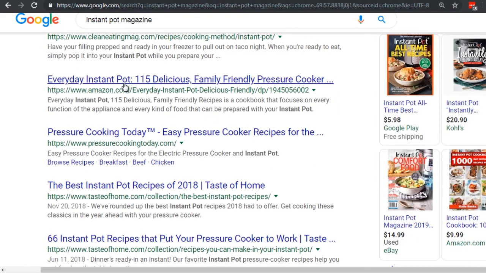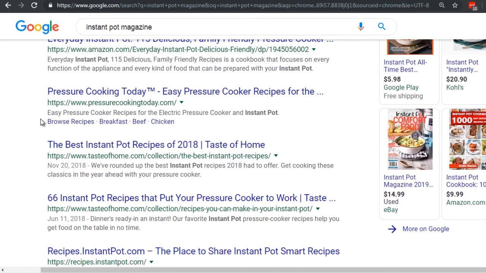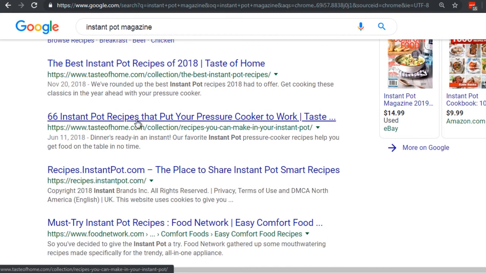So it says everyday Instant Pot, 115 delicious, family friendly pressure cooker recipes. So we can say everyday Instant Pot, colon, 6 delicious family pressure cooker recipes. So everyday Instant Pot chicken, as long as the words Instant Pot chicken are in there. We've got 66 Instant Pot recipes that put your pressure cooker to work. So we could say something like 6 Instant Pot chicken recipes that take less than 15 minutes.